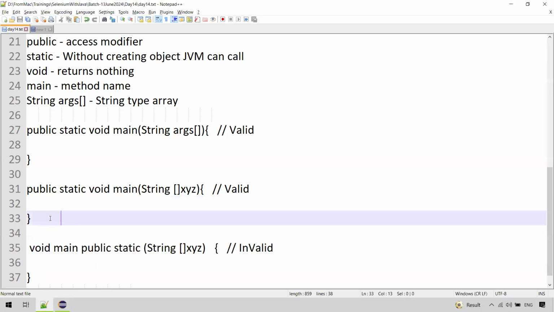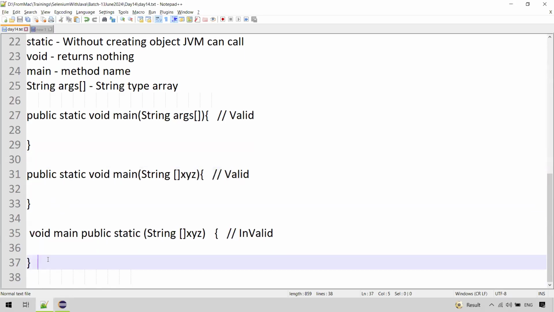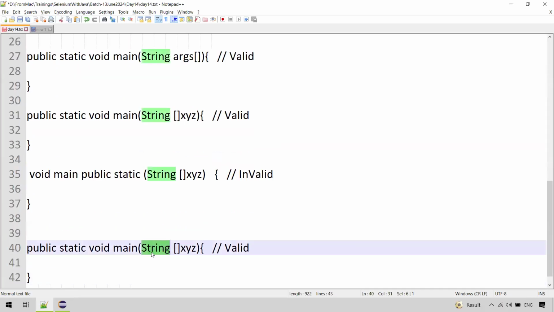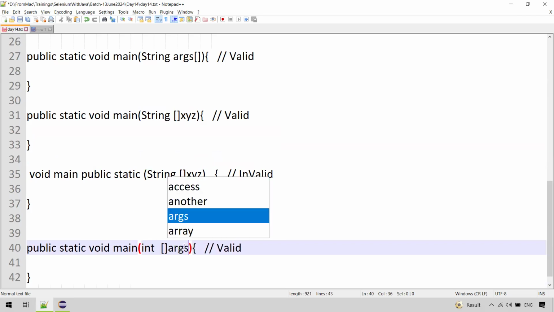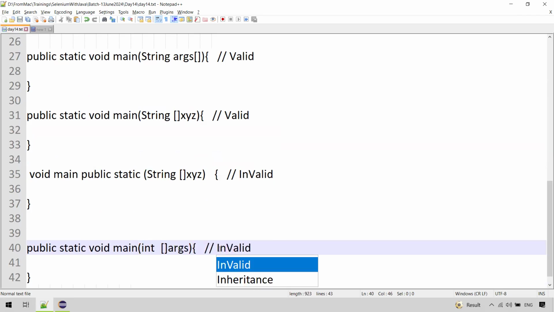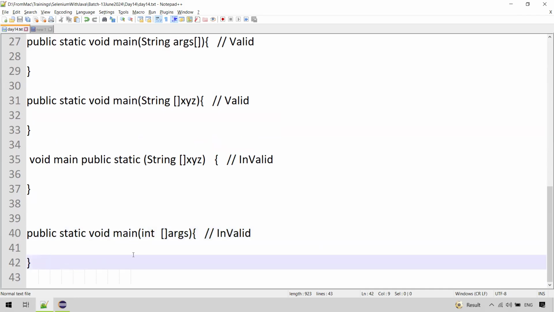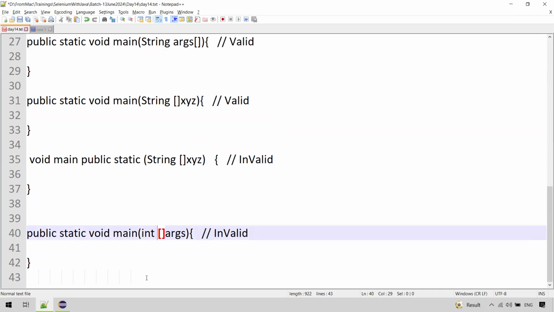And say for example, I'll just say this as an integer, right? So can I do like this? Even this is invalid because String will only accept a string as an array. There is a reason behind why it accepts only a string array, right?